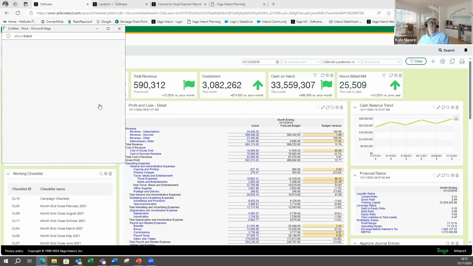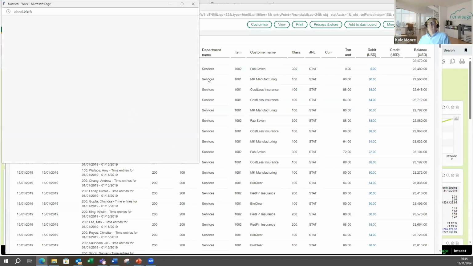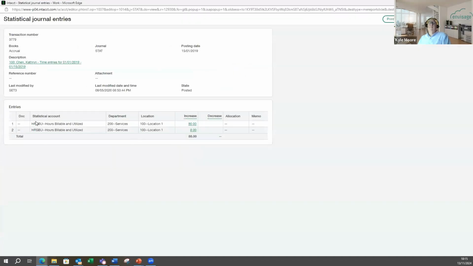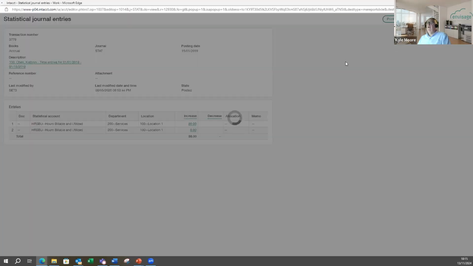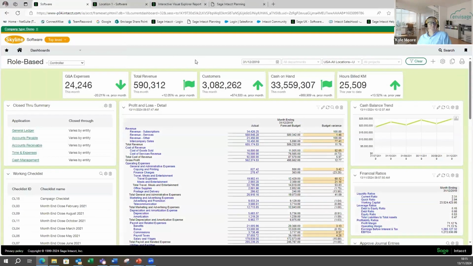So what we're doing here is we're seeing, if we drill down, not debits and credits in the system, but we're seeing increases and decreases. So for instance, my billable hours here for my service department, for my location one company, I have an increase of 80 hours billed here, plus the 8, giving us the 88 hours on the system. So that's very handy when you're running reports on the system.